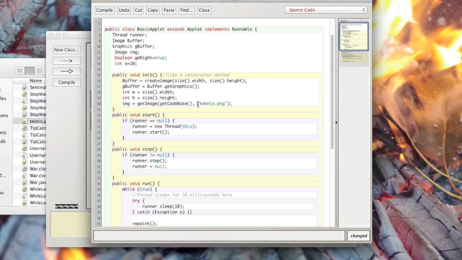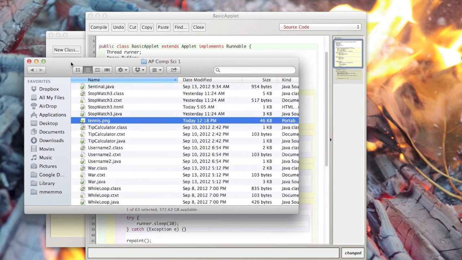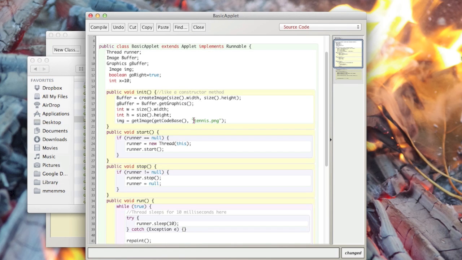You could actually have a subfolder, like images, and do a slash, but I just dropped the image right into the folder. So where it's going to look is the folder where this file exists, my file BasicApplet, which happens to exist for me in this project folder, AP Comp Sci 1, and there it is. It's called tennis.png, and so that has to be the exact name given here.